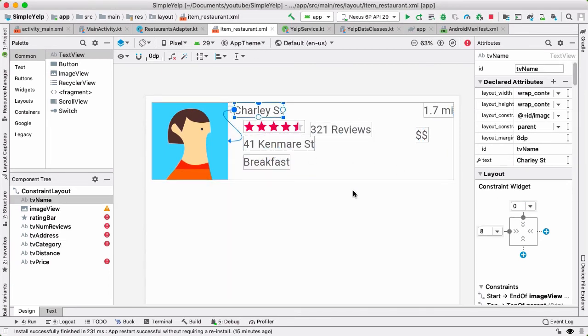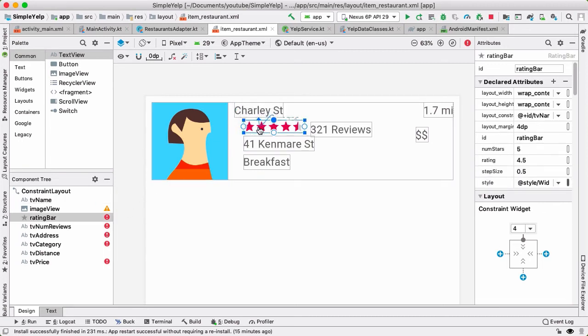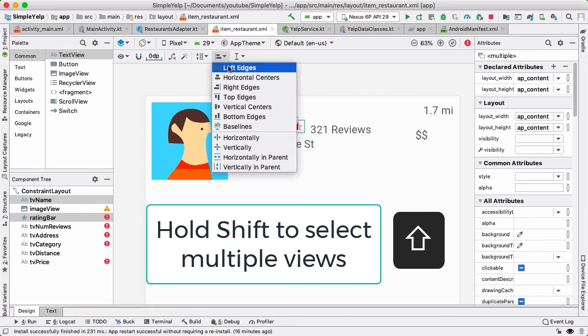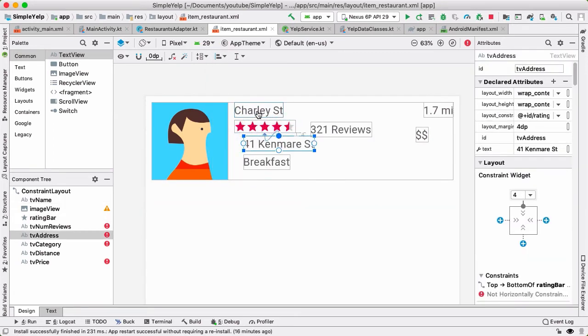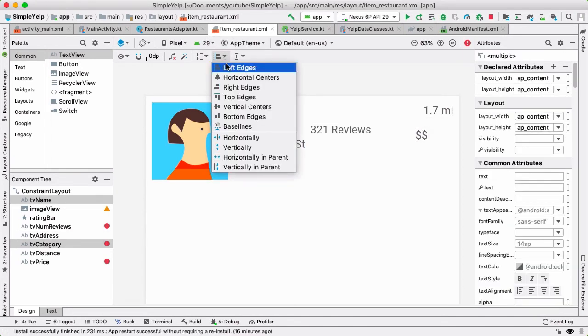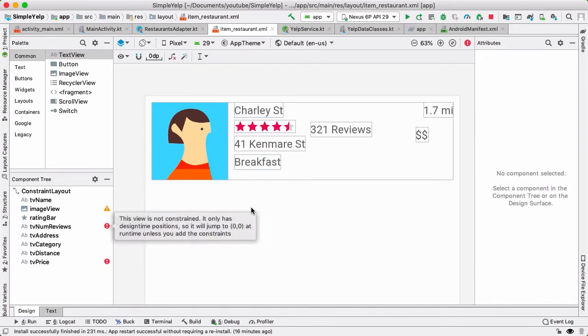So remember, our job here is to constrain each view horizontally and vertically, and these red exclamation marks give us a hint of which views we haven't yet constrained in both of those directions. For each of these, we've now constrained them vertically because they're below the element above them, but we haven't constrained them horizontally. So in order to do that, I'm going to align the left edges of each of these views to the name of the restaurant, which is Charlie Street in this instance. Right, and now you can see the red exclamation marks next to each of these 3 views have gone away.